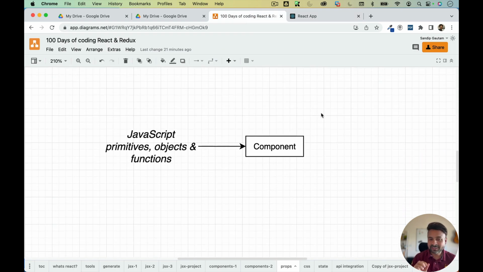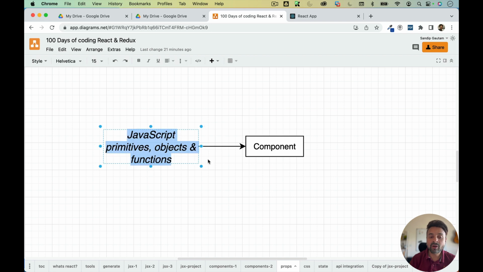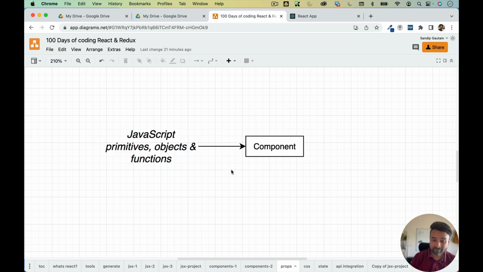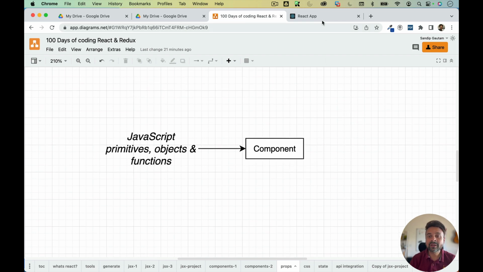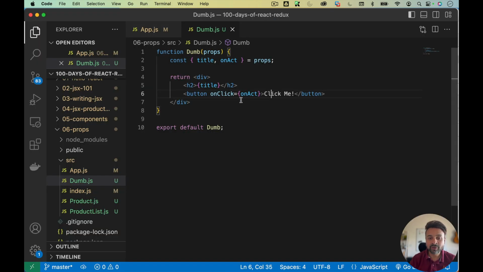So this is the gist of the 5 minutes of talk which I was trying to give you here, right? So any component can accept any JavaScript primitive, object, or function data types. So you can pass primitives, you can pass objects, you can pass functions to a component as props, right? So now let's go back to our application. I hope you understood the concept.